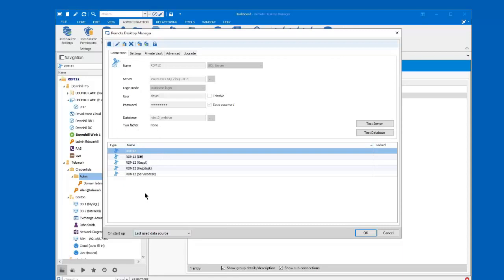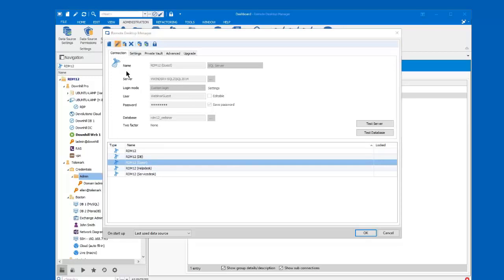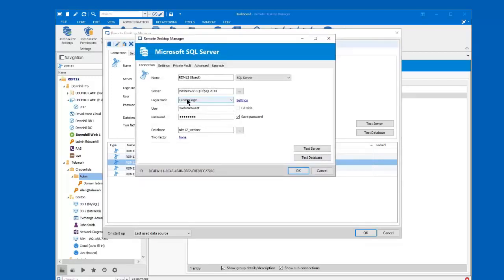I want to show you that I have here that new SQL Server custom login. In the past, we allowed for local SQL Server users or integrated security, which for some was a security risk because they could connect using SQL Management Studio, for instance.